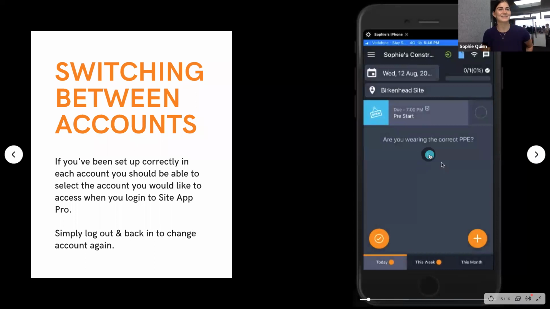Okay, we've got our last one here, and this is just for people who are contractors. So you might work across multiple Site App Pro accounts, or if you're a group here for Site App and you're in the same company, but people work in different logins, you can set them up as a contractor. We've got it here.